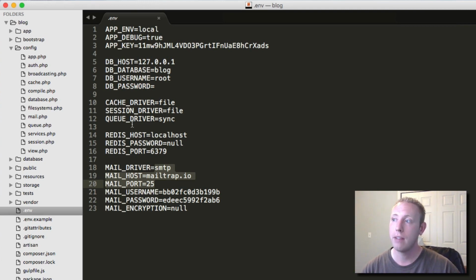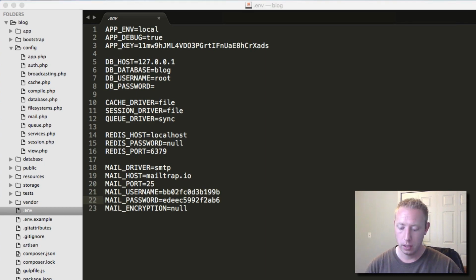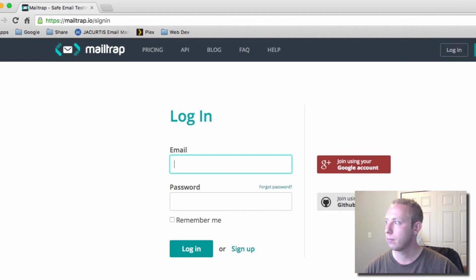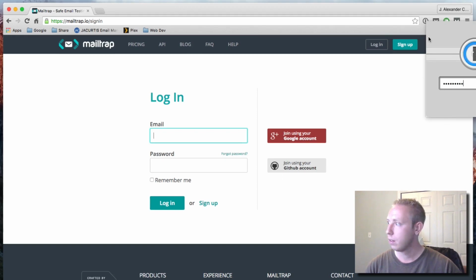So this allows us to have an environment file where we can say, while we're in local, go ahead and run SMTP. We're going to be using mailtrap.io, which we talked about in the other video, so if you want to go look at that, you can do that. And then we've got all the ports and username and password set up. Now, let me double check this because I think I reset my username and password, so these probably aren't updated. So I'm going to head on over to mailtrap.io. You guys can see this here, and I'm going to log in.